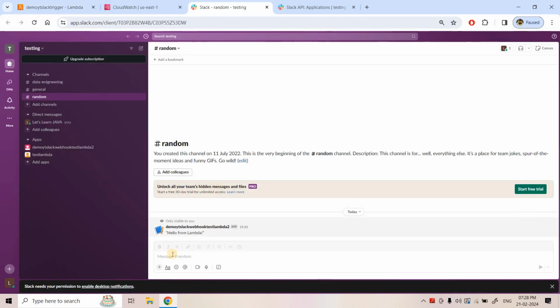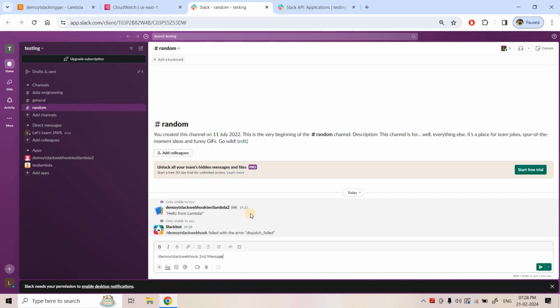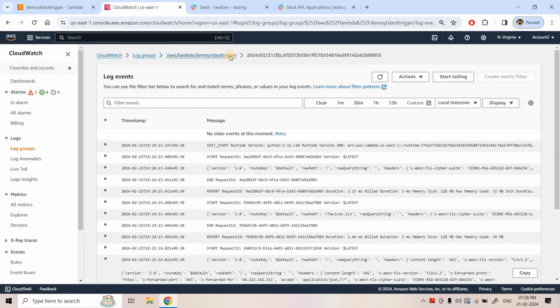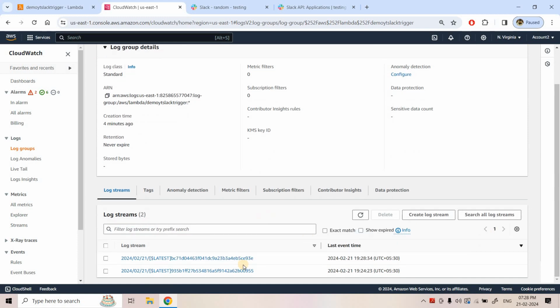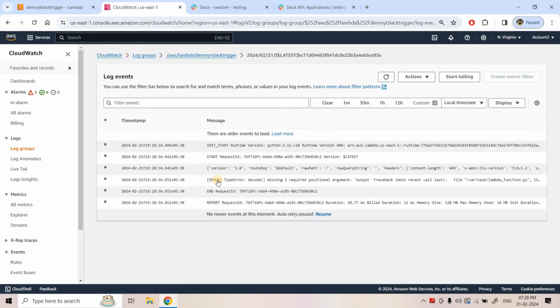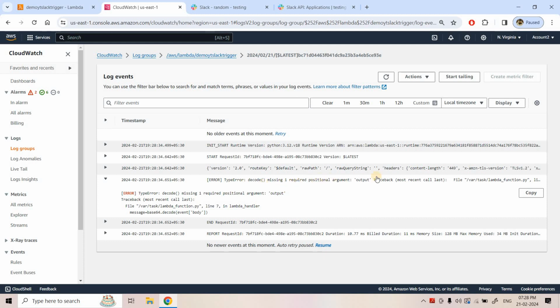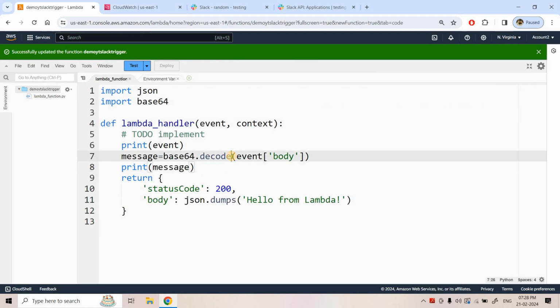Here we have deployed, and here I can give again this particular slash command and I can put second message. Okay, so here it is throwing an error, dispatch failed. Why it failed, let's see. So here I'll go to my Lambda and here this is the code, and here we are getting some sort of error. It is basically the code missing one required argument. So here actually it is base64 then b64decode, and now I can deploy. Sorry for this mistake. Please update it.